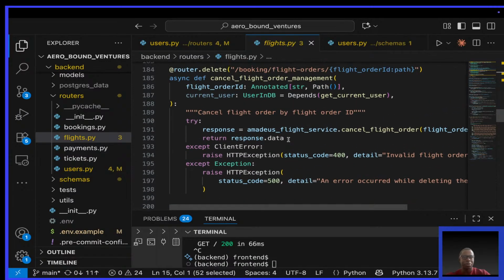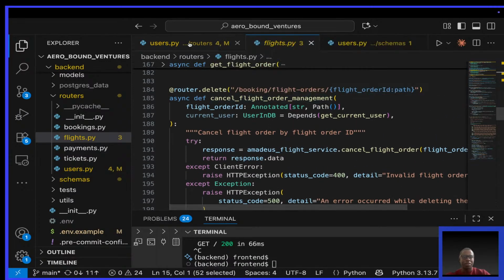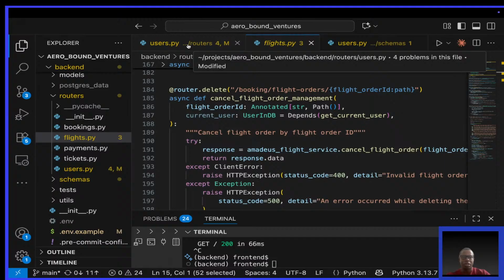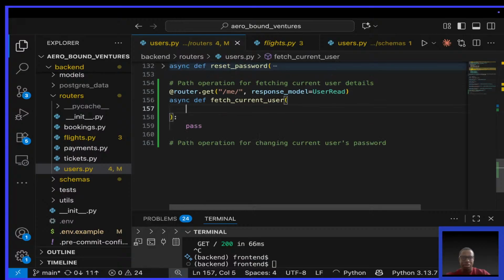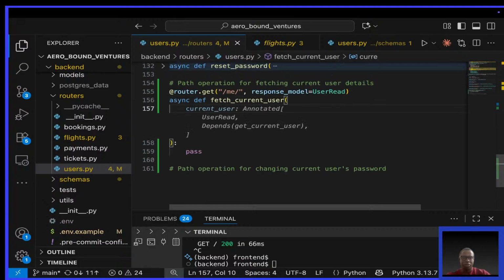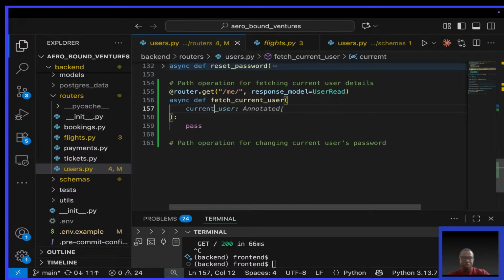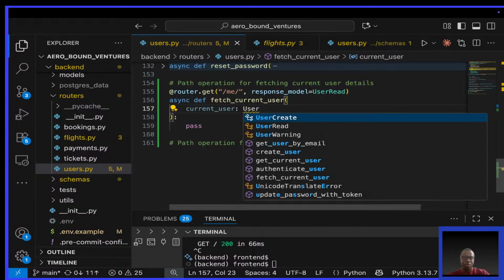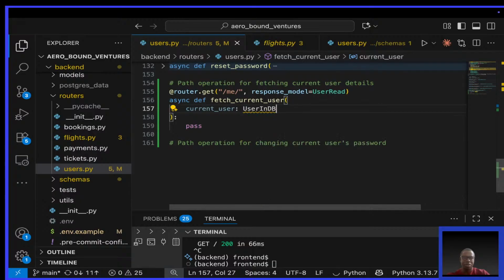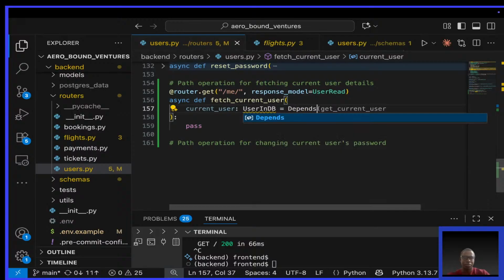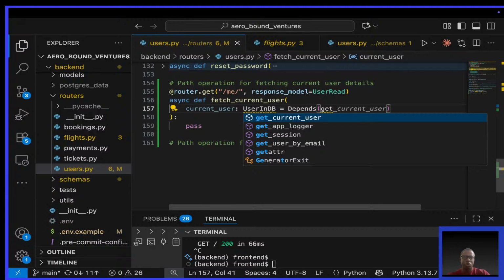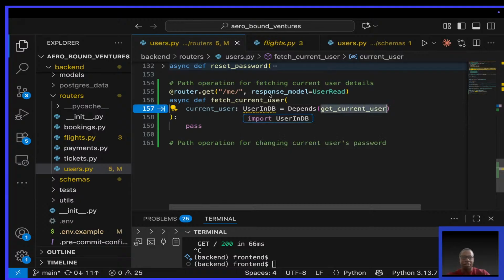If you remember what we studied about dependencies. So we'll simply come here and say current underscore user is of type user in db, equals to, we say depends, depends on a function called get current user. So this is the dependency for this.